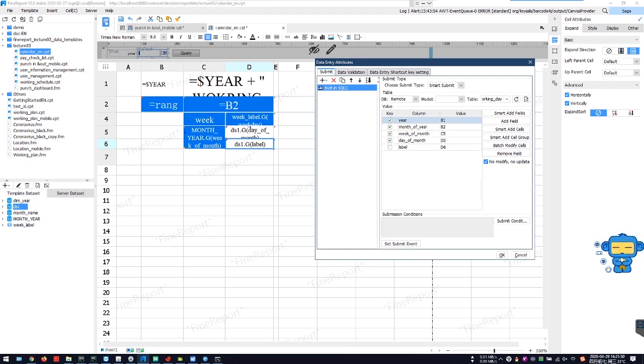So we also enable this attribute. It means if the label is not changed, it will not query all of the data in the database. It will save a lot of time and improve the data entry efficiency.